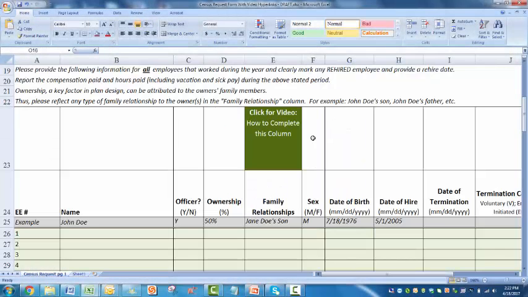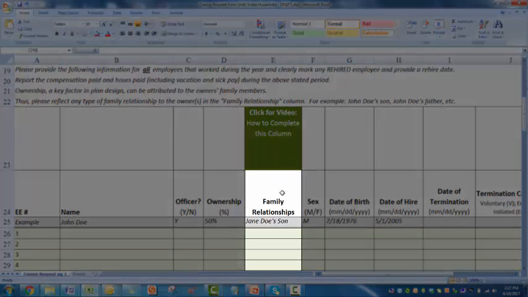The census request form asks for family relationships. Here's how to properly complete this section. Please indicate if anyone listed in the census is related to an owner of the business. Here's why this information is important. For the purposes of retirement plans, the ownership interest of one's relative may be added or attributed to their own direct interest. For example, the daughter of the business owner is generally deemed to own her parents' ownership interest in the business.